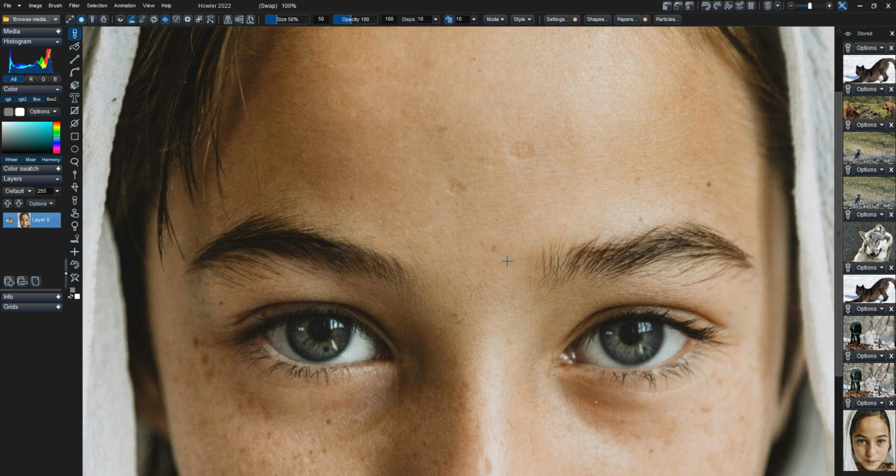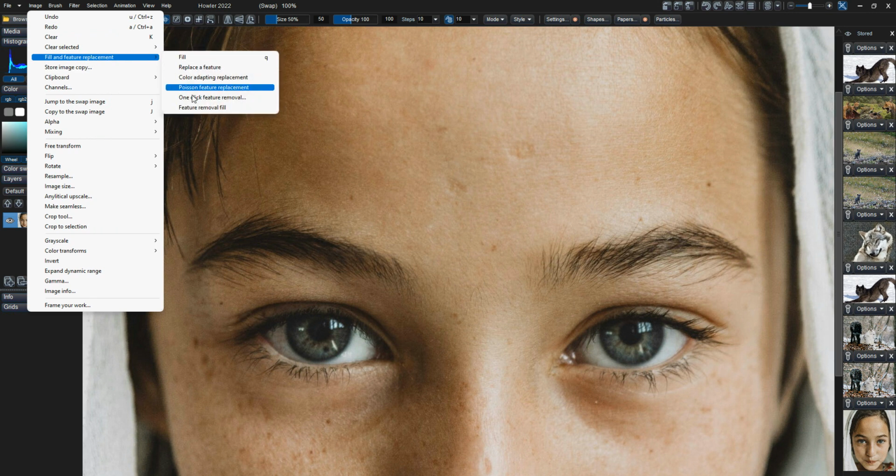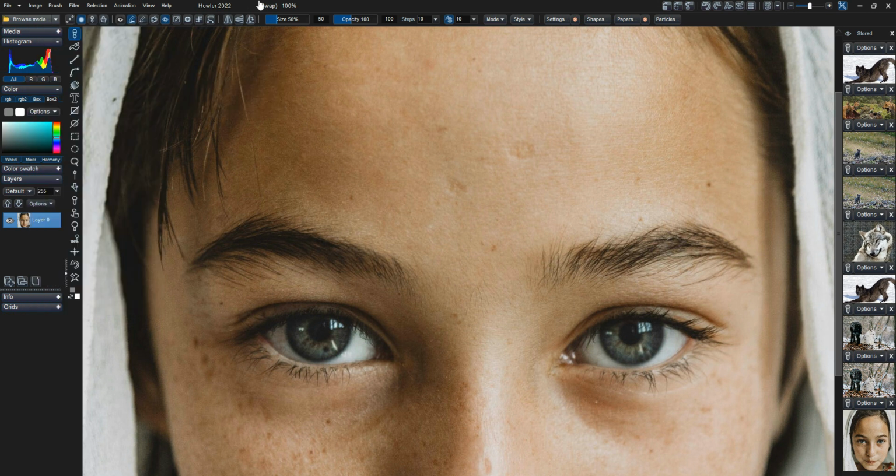Hi again. Tonight we're going to be talking about some blemish removing techniques, and we talked about this a number of times before. And often we would either use the feature removal tools, which are under the image menu, and a fill and feature removal. There's a number of tools there.